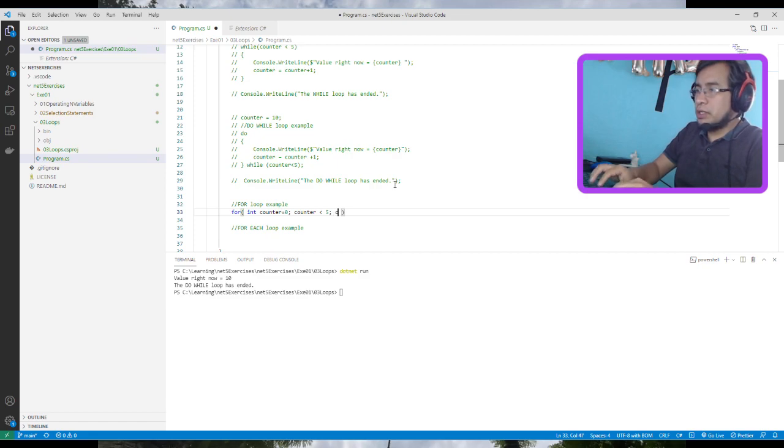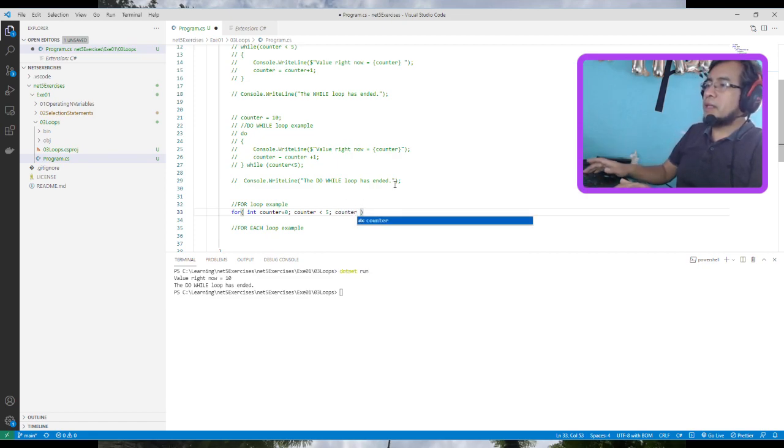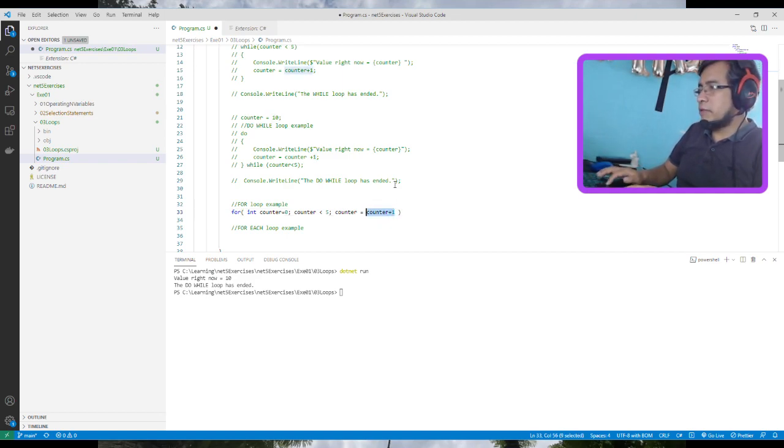For this one, it's going to be counter, and it could be counter plus 1. But in this case, we are not able to execute this. We need to do just one operation. So it is going to be counter plus plus. Remember that counter plus plus increases the value of your variable by 1.